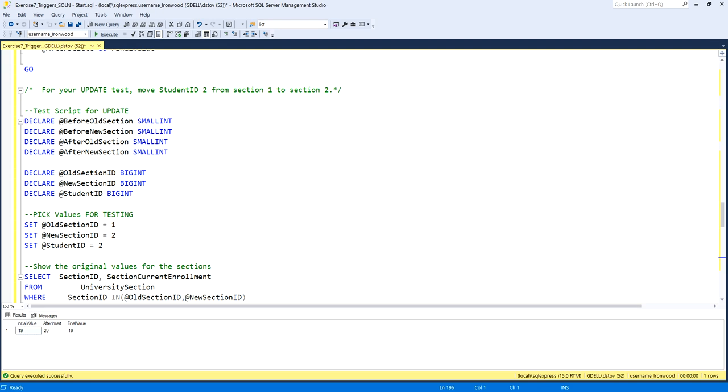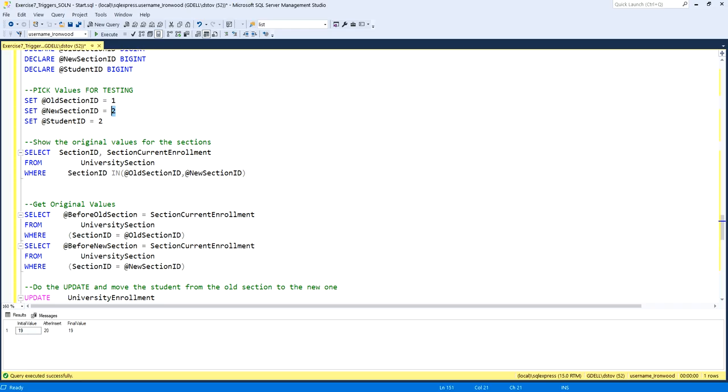Then, of course, I'm going to create variables. I could just hard code the values, but it's a good practice to make variables for our test case values, you might say. The values we're going to pick for testing, right? So in the instructions, we were told to move student ID 2 from section 1 to section 2, right? Okay. We'll show the original values for the sections, right?